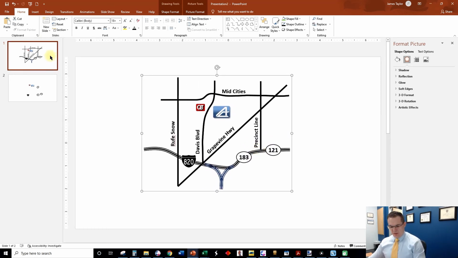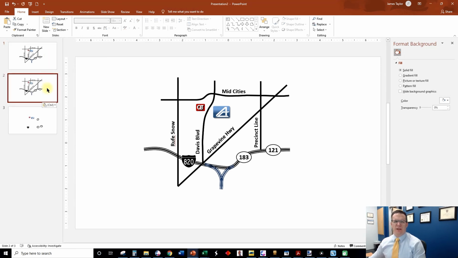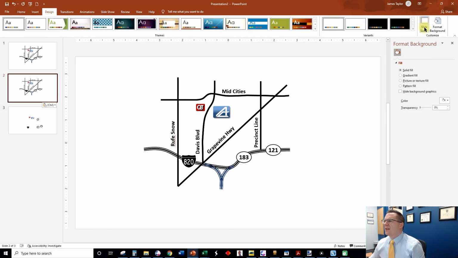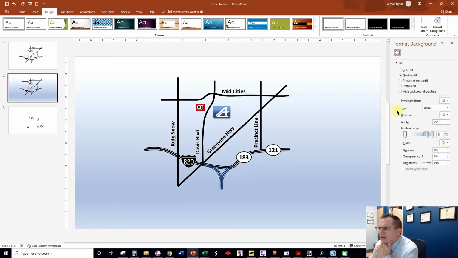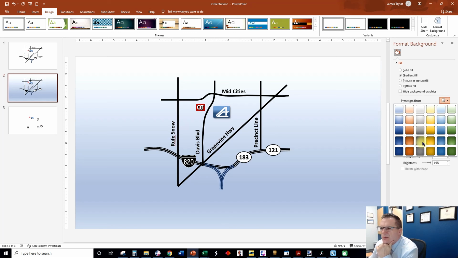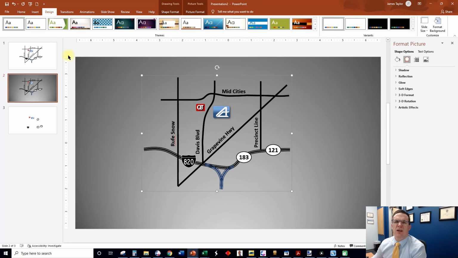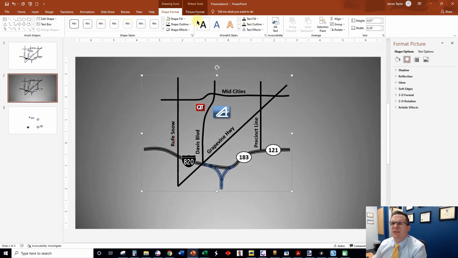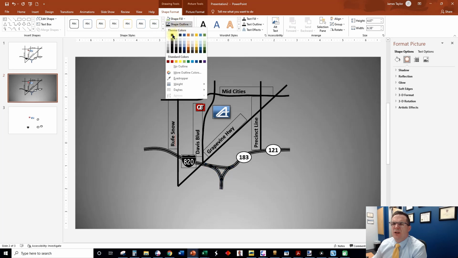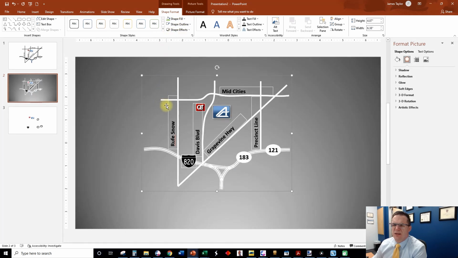And then we're going to come over here, click the slide, Control C, Control V, so we duplicate the slide. Go to the second one. Let's go here, design, format background, gradient fill, make it gray. Click on slide, Control A selects all of it. Drawing tools, shape outline, white. Ah, crap.